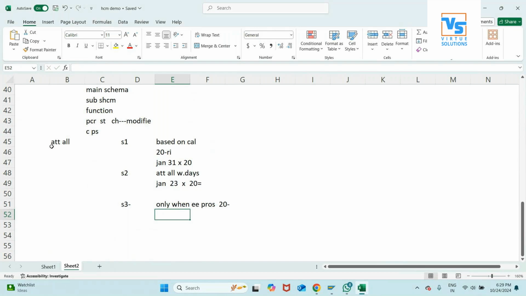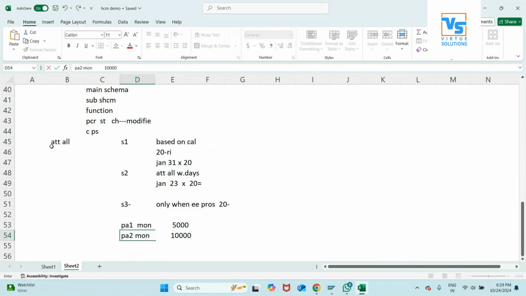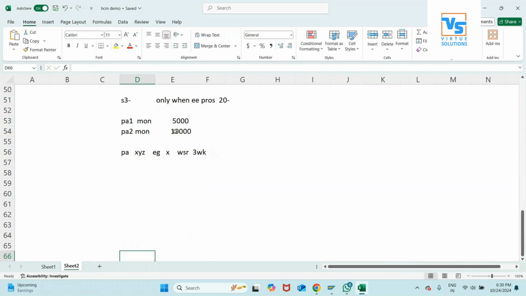For this, definitely we need a PCR. This is one thing. Second thing, personal area 1, monthly bonus they are getting 5,000. Personal area 2, monthly bonus they are getting 10,000. Without maintaining any wage type, I want to get it personal area wise. Or else, personal area is XYZ, employee group is X, work schedule rule is 3-week rotation. When these 3 conditions are met, then the company will pay the monthly bonus. If any one of the conditions is not met, the employee is not getting the monthly bonus. Then what do we need? We need a PCR, personal calculation rule.